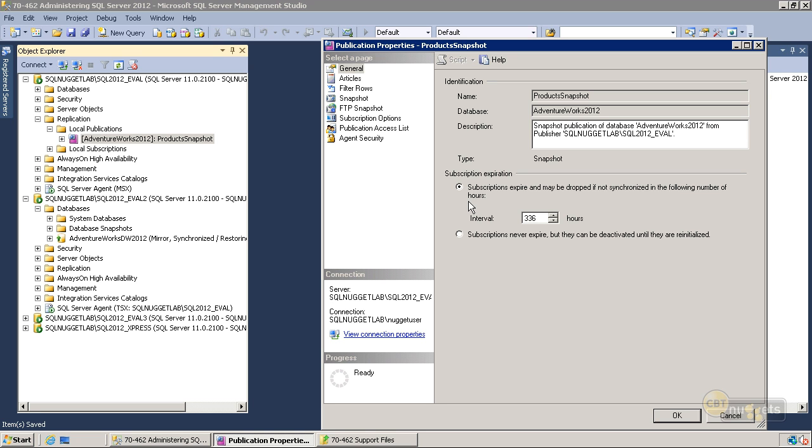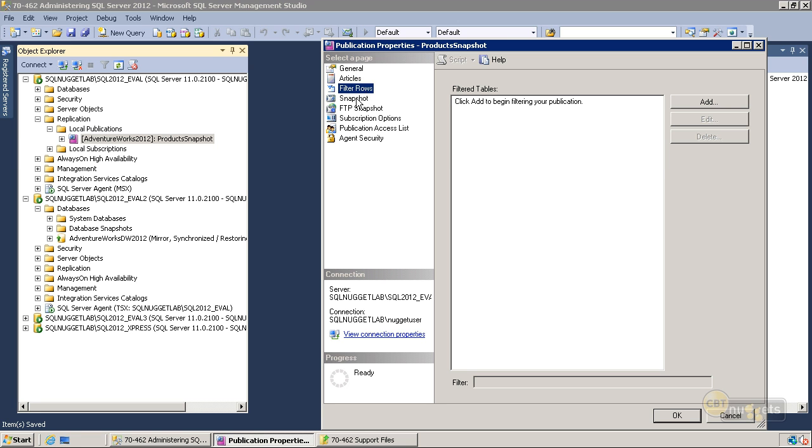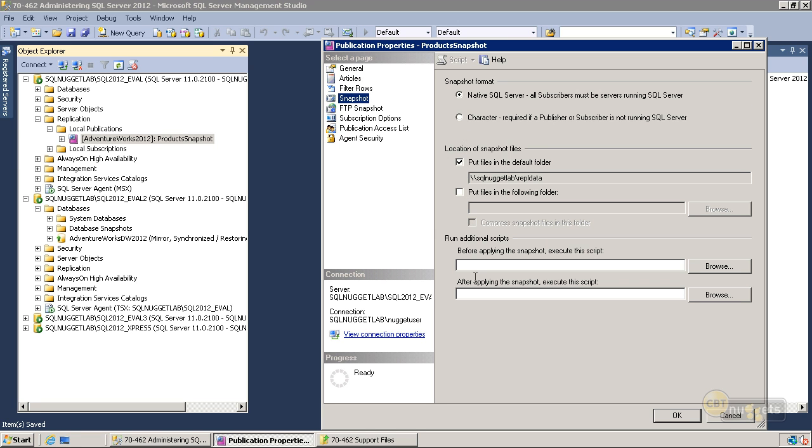The other switch here is you can expire them and even drop them if they're not synchronized within 336 hours. So this will be controlled from the publication, whereas this is controlled from the distributor. You can also alter your articles if you would like to do so here, also alter their properties, and add a filter. Here's exactly what we specified for our snapshot.